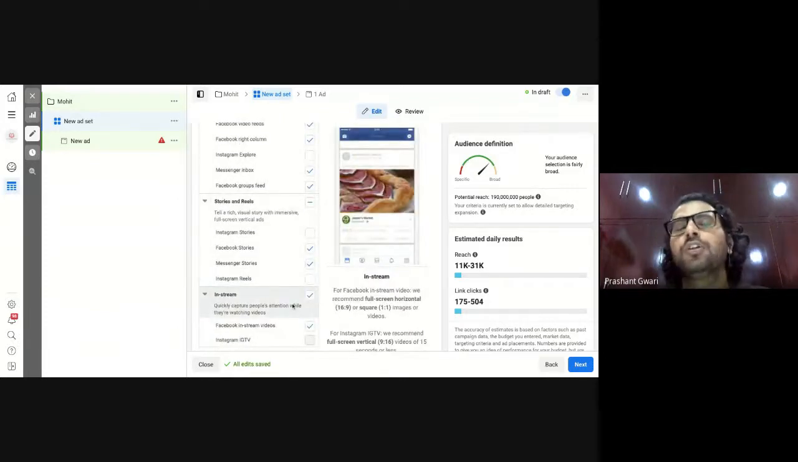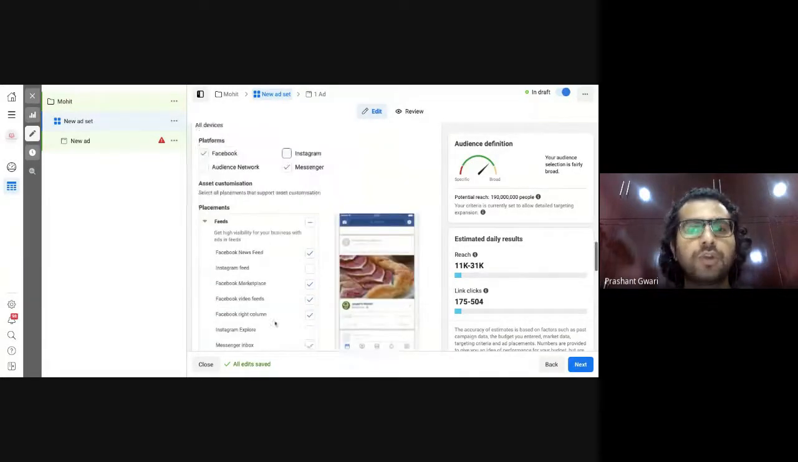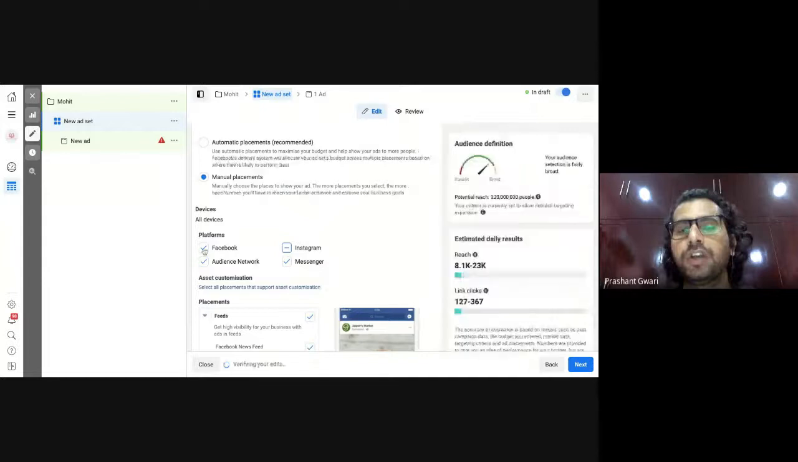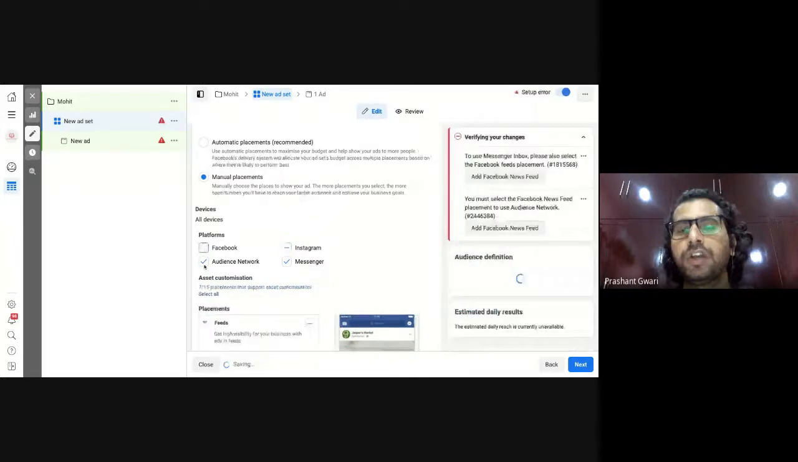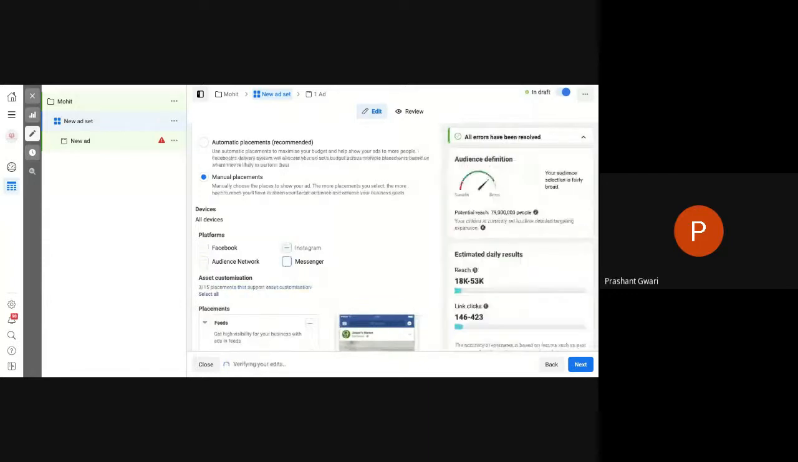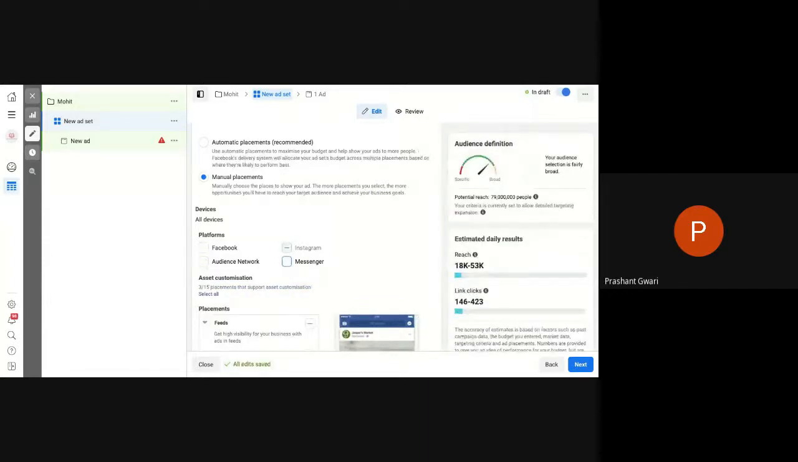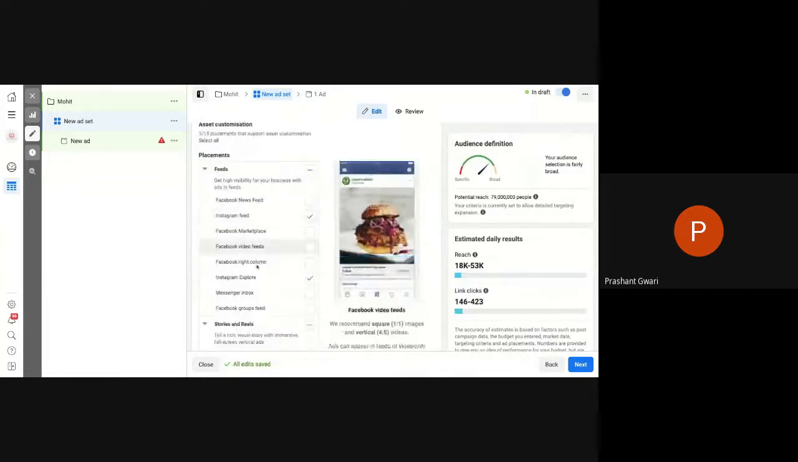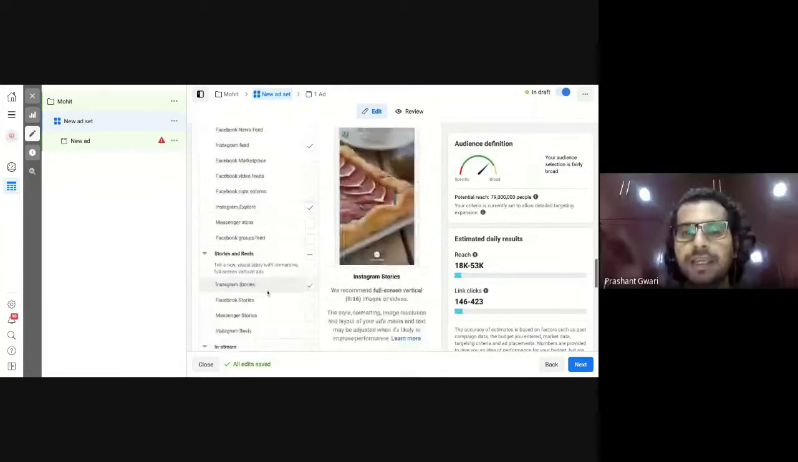For example, you want to show your advertisement only on Facebook news feed, so you will untick all those boxes. Same thing you can do with Instagram. Let's say I want to run this advertisement only on Instagram. So I will untick all those boxes one by one. Now what will happen? My advertisement will appear only on Instagram. It will not appear on Facebook or Audience Network or Messenger. And where will it appear? On Instagram news feed, Instagram Explore, and Instagram Stories.